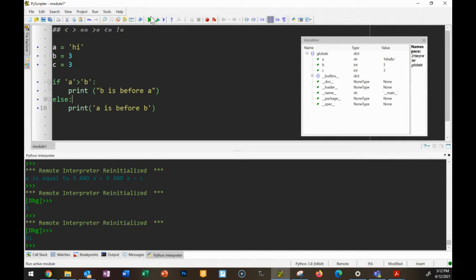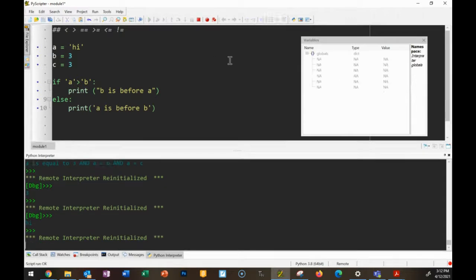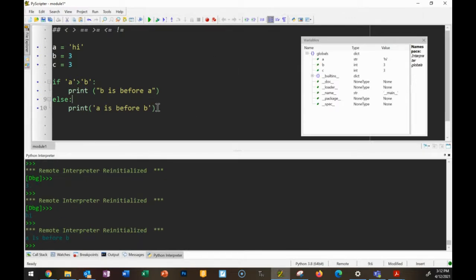All right, so let's run this in logic, make sure it works. Okay, so it says A is before B, which means it did the else. So what was the check? The check is, is 1 greater than 2? And it said no. So it said this is false. A is 1, B is 2, therefore A is not greater than B. So I didn't run the if, I ran the else.